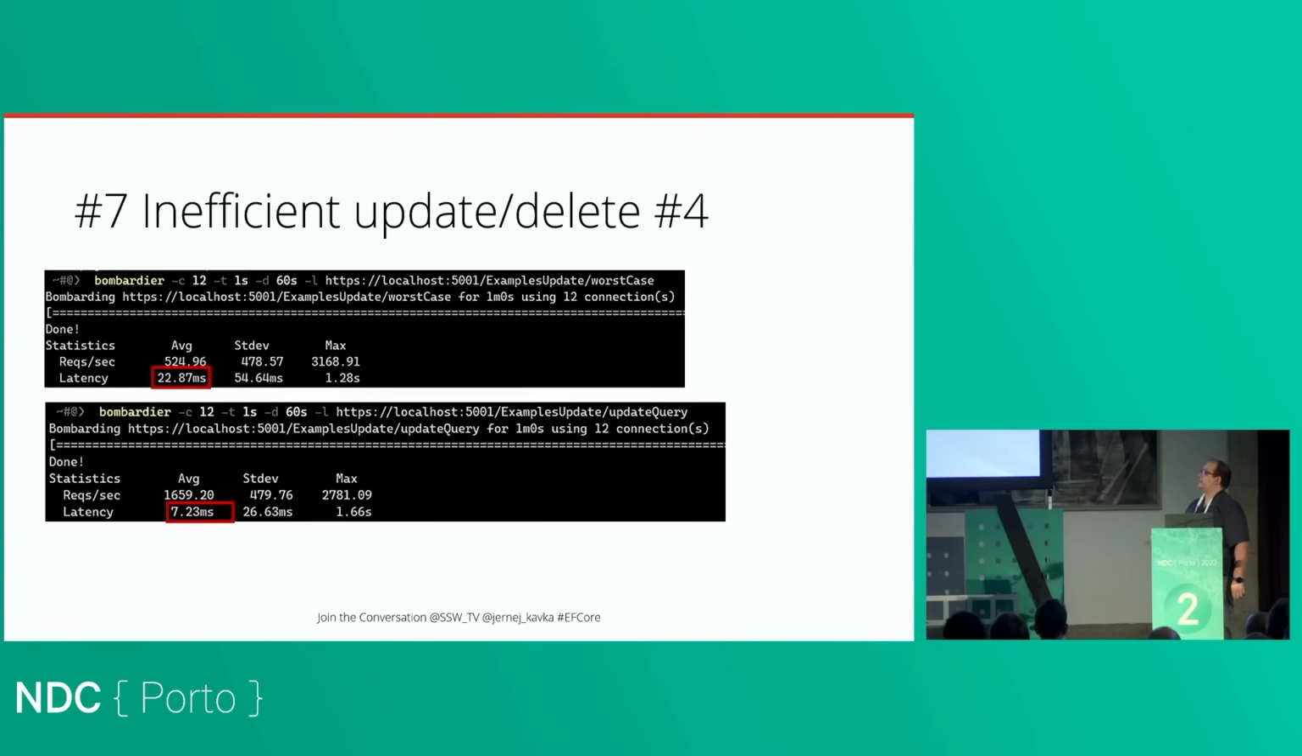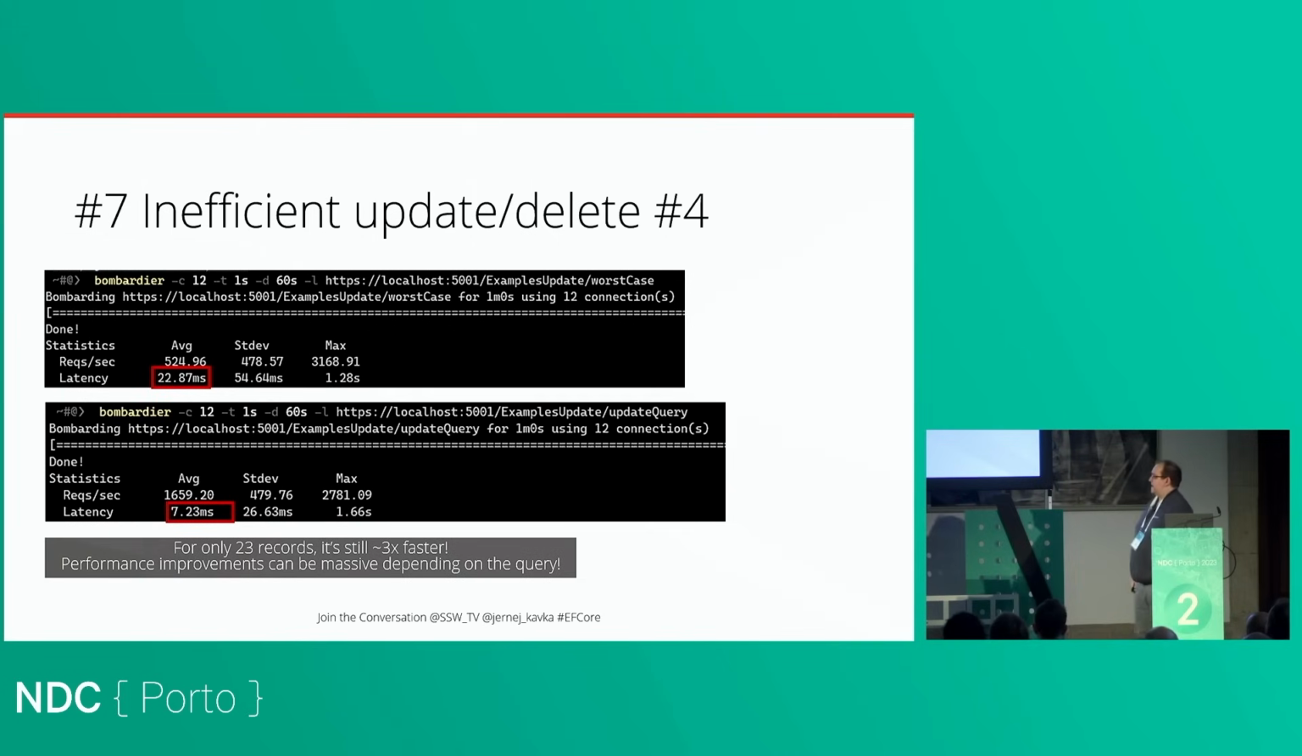And the performance gain here is, this is only 23 records, but we still get 3 times faster performance. Now, you can imagine how much more that would be if we did, say, 7 million records.